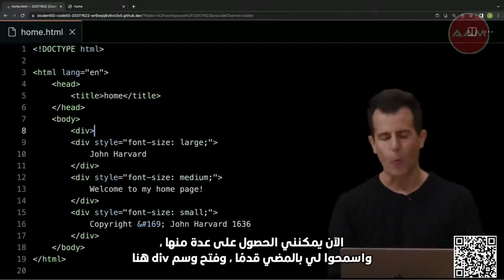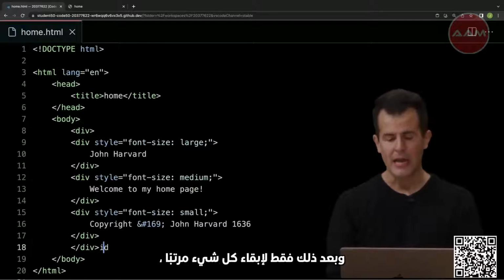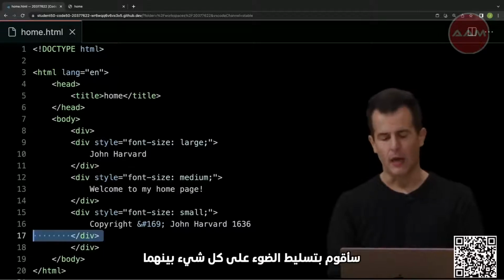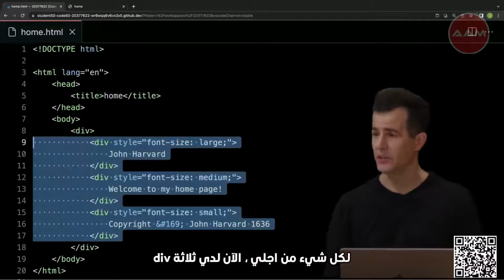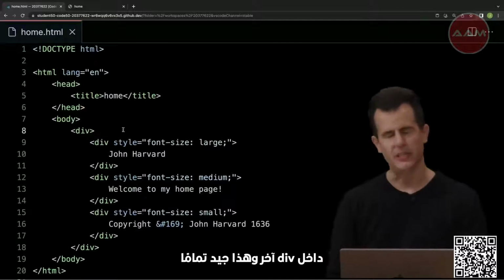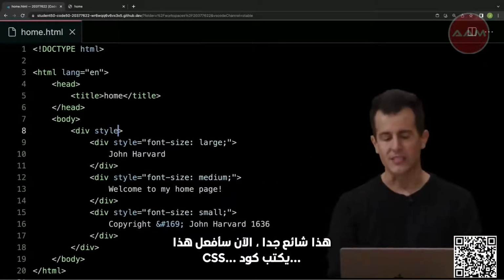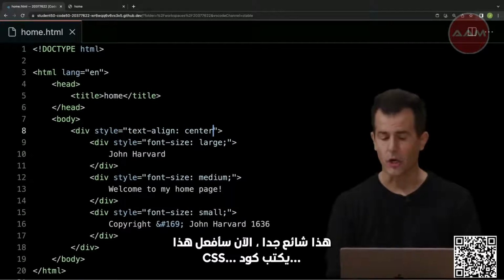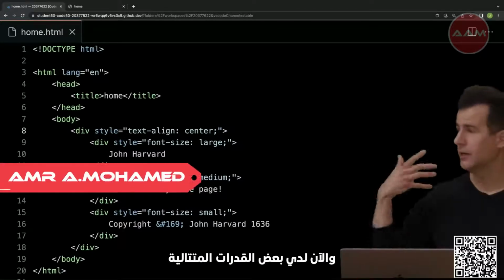And let me go ahead and open a div tag here. Let me close a new div tag here. And then just to keep everything tidy, I'm going to highlight everything in between and hit tab, and that just automatically indents everything for me. Now I have 3 divs inside of another div, and that's totally fine. This is very commonly done. Now I'm going to do this. Style equals quote unquote text-align colon center semicolon, or not. And now I have some cascading capabilities.